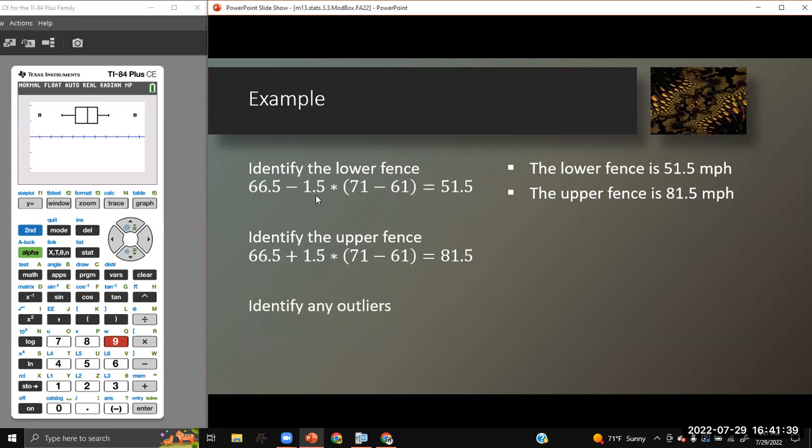Identify any outliers. Using my trace function, I can view the quartiles, Q1, Q2, and Q3. The value that is just a bit more than the lower fence, the value that's a bit less than the upper fence. We have an outlier of 45 miles per hour and an outlier of 88 miles per hour.